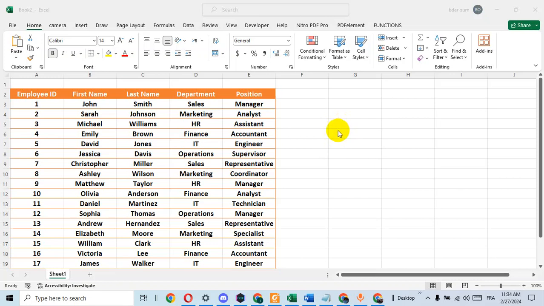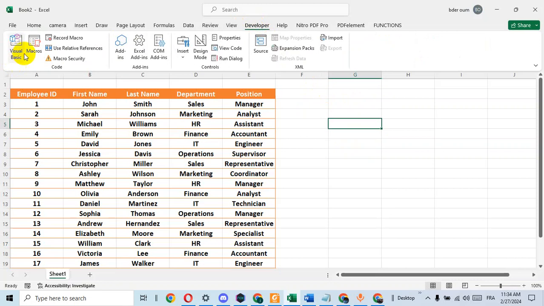Open a new Excel workbook and navigate to the worksheet where you want to add the buttons. We'll be placing the buttons at the top of the worksheet for easy access. To add the buttons using VBA Code, we need to access the Visual Basic for Applications Editor by pressing Alt and F11, or just click on Developer here, then Visual Basic.